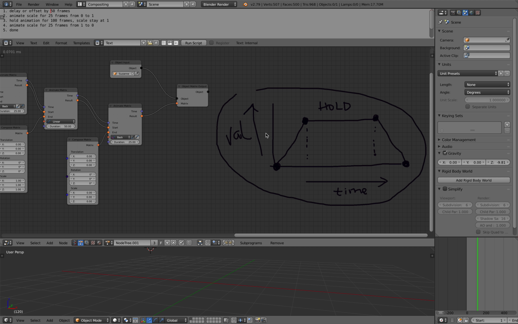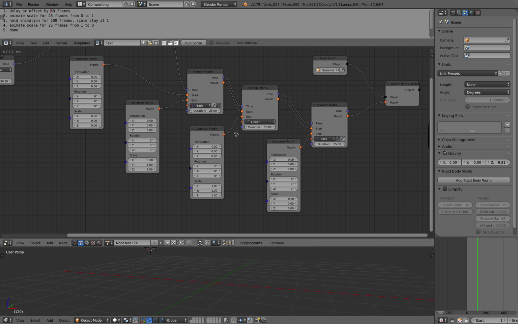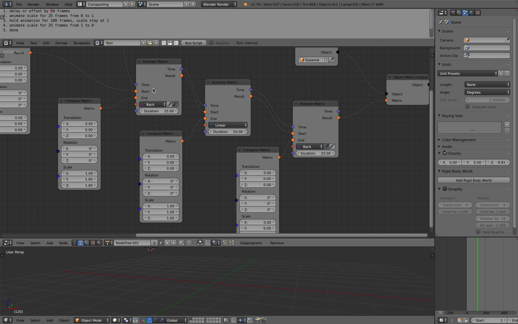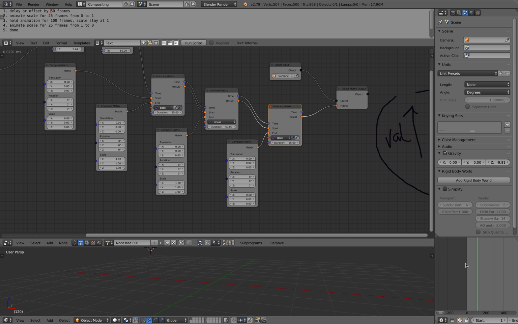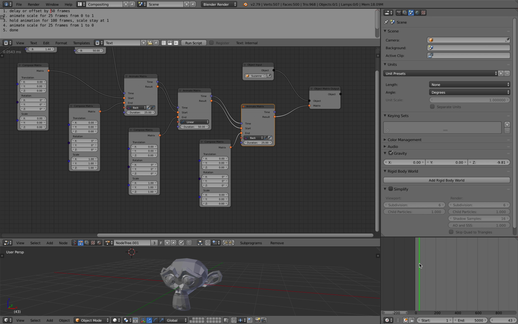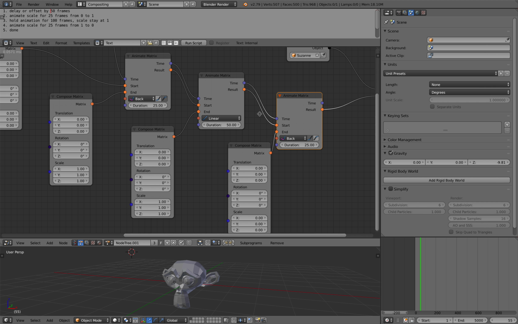Based on this diagram here, we have 3 actions, right? 1, 2, 3. Let's say for the first one, we want it to be 25 frames in duration, the second one keeps the hold for 50 frames, and the last one 25 frames. That's actually what's gonna happen with the animation if I test it. So Suzanne, from 0 to around 25, is gonna scale up, and then it's gonna hold for 50 frames, and then scale down for 25 frames. So that's exactly what's going on here.